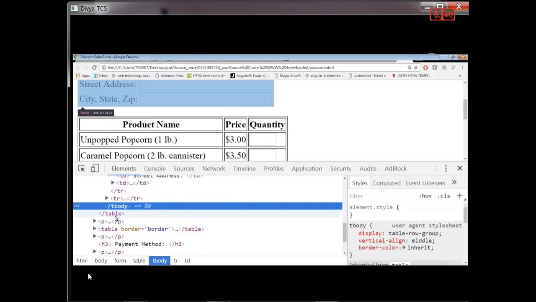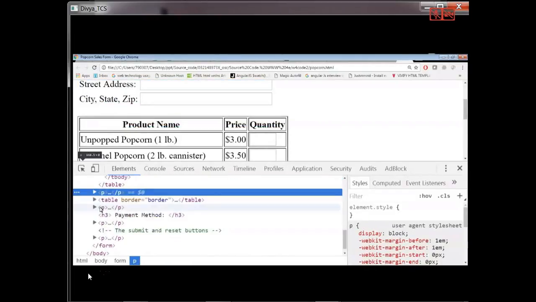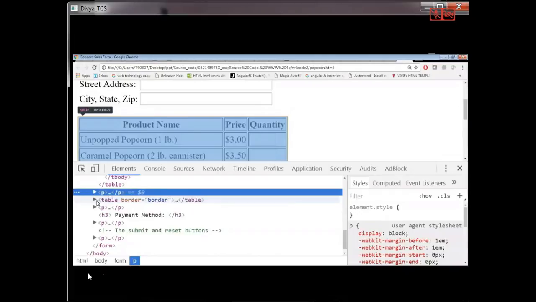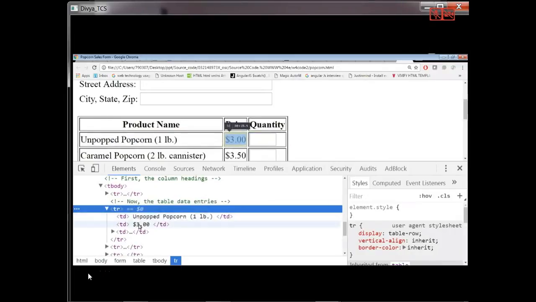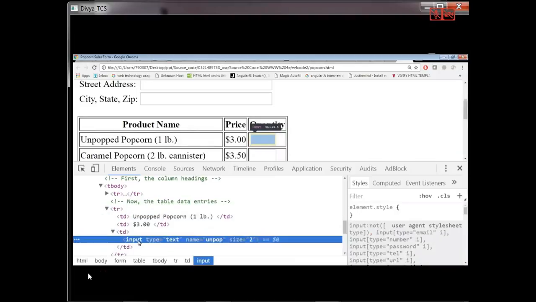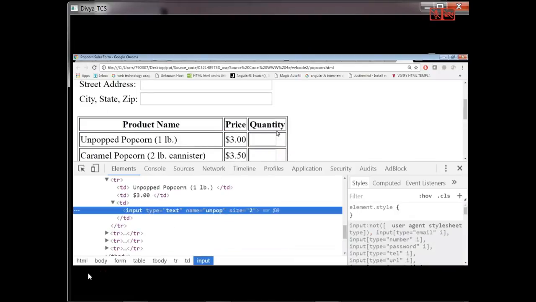Now we are done with this table. Again here we have some text written in the TD, and in the last TD we have the input which is of size 2. You are specifying the size. Again, you can give particular values here.